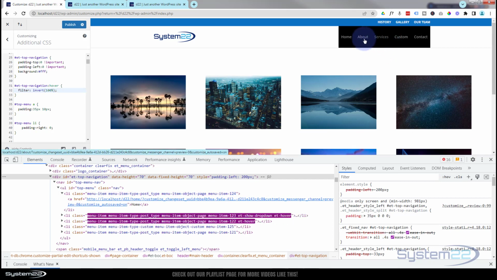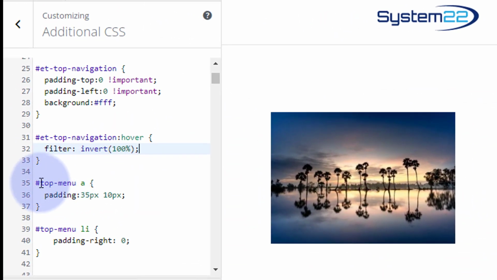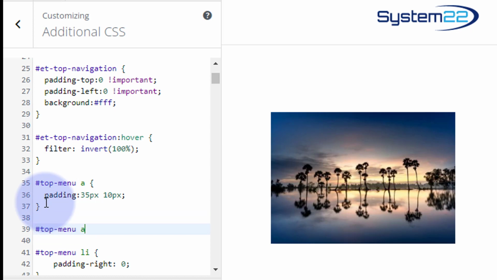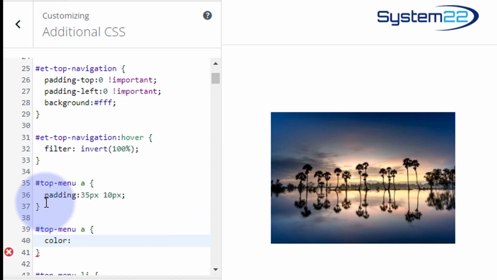But our little links there, again, they're a little dull. I want to make sure they're a nice bright white colour when we hover over them. So we've got our top menu anchor tags there, which is what those are. We'll just set a hover state for those. So I'll copy that and we'll drop down again. I'm just going to say colour white, which again is FFF.